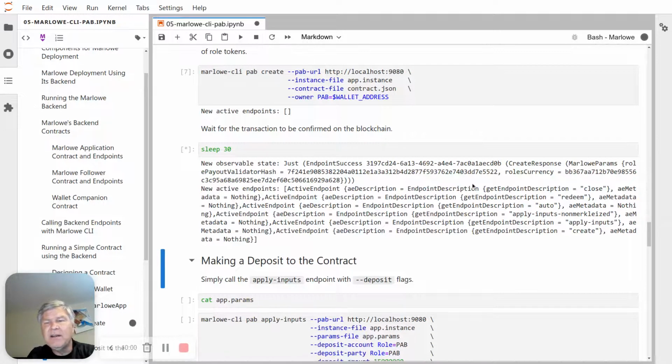And so what we have here is the response that says endpoint success. It says create response. And here's the payout validator hash and the roll token currency that was just minted. So this basically tells us what we need to know about the contract. And then it also says that it's ready to accept calls to its endpoints again. Up here, when we first did the creation, it said, no, you can't call anything. Now we have all these available.